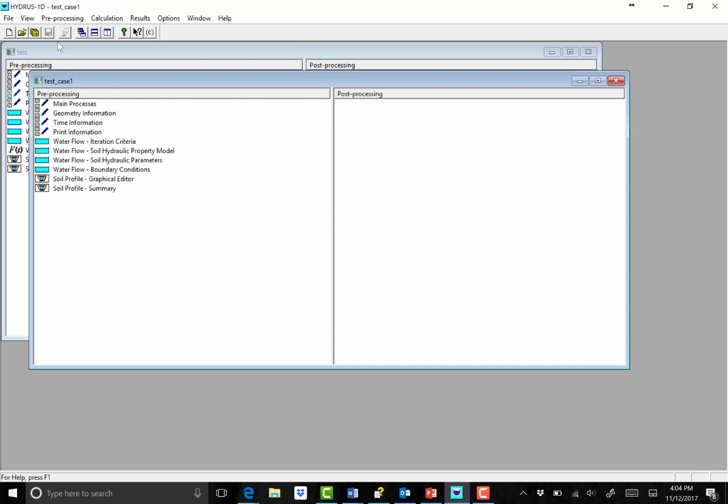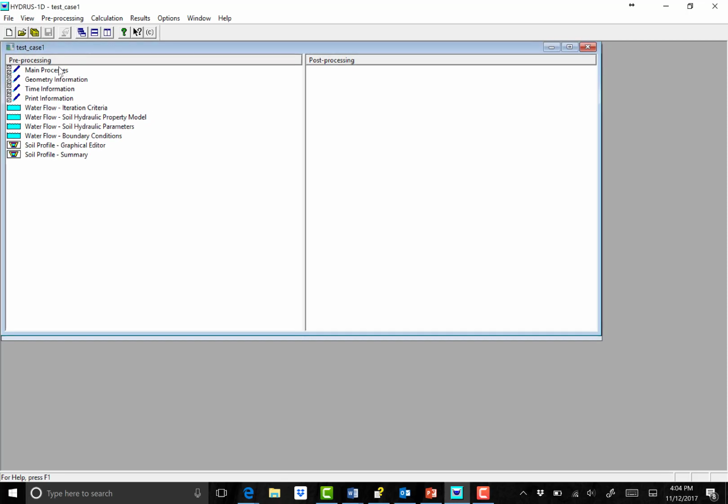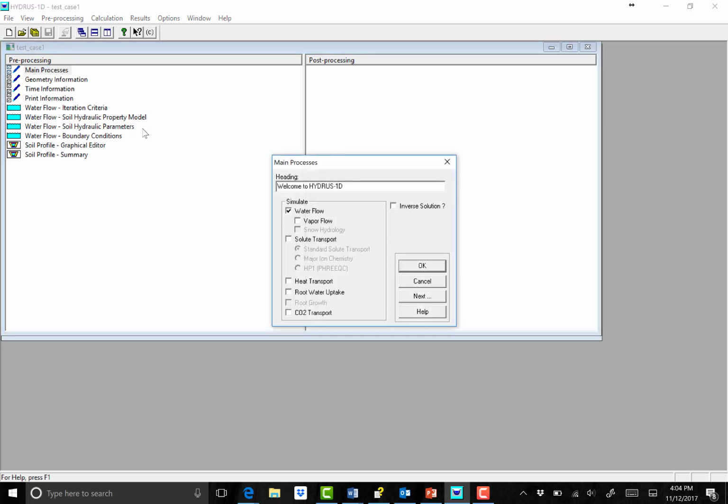So to start off, we're just going to go through this list here in sequence and fill out the forms. So we're going to follow along those notes in the Word document. And the first thing to do is set up the main processes, and we'll just go with the default, which is water flow, and hit OK. That's easy.